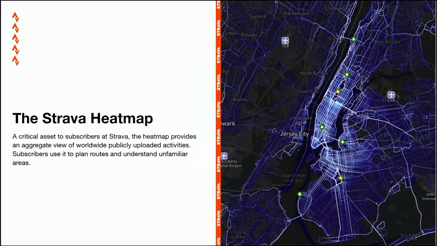So what we can do with things like that is build things like the heat map. The Strava heat map is a critical asset to subscribers at Strava. It provides an aggregate view of worldwide publicly uploaded activities. Subscribers can use it to plan routes and understand unfamiliar new areas. So you can think of it as having a collective trail or route knowledge of the entire world at your fingertips.